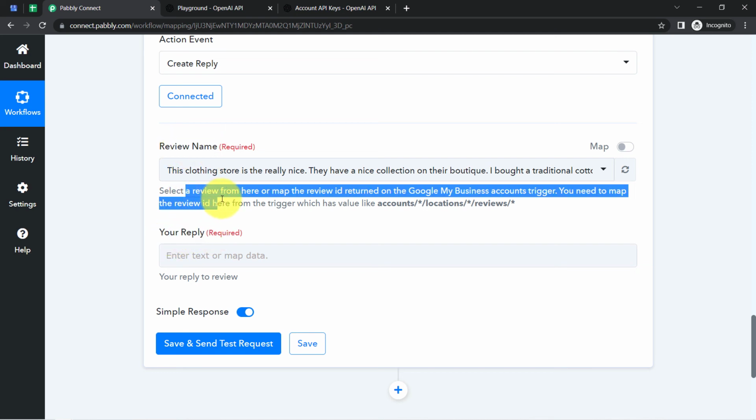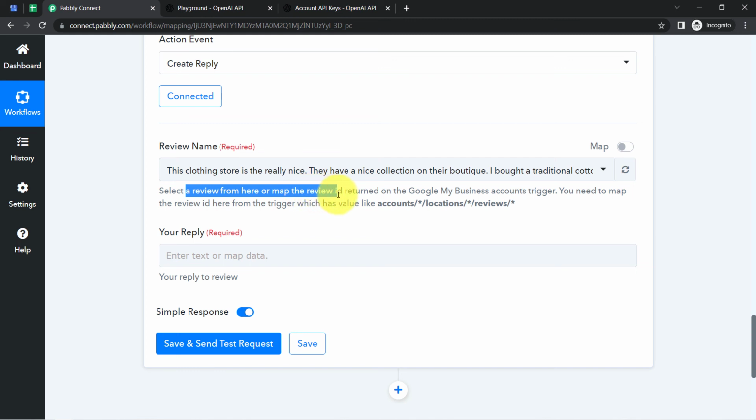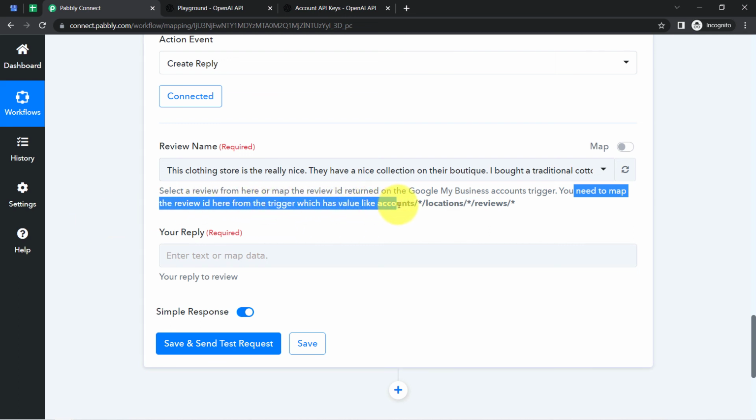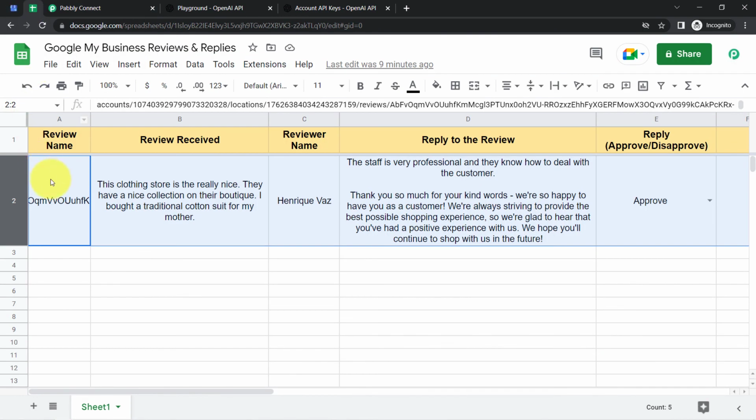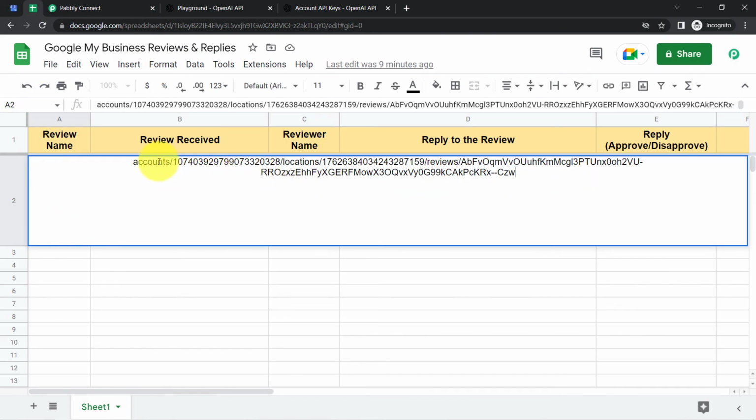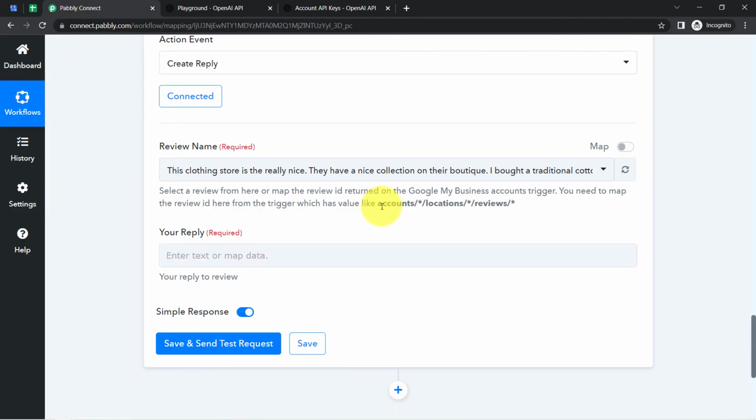So select a review from here or map the review ID returned on the Google My Business account trigger. You need to map the review ID here from the trigger, which has a value like accounts, location, reviews. So basically it is asking for this particular value. Remember, I have already collected this value in my spreadsheet, and here you can see the account is here, the location is here, and the review is here, and it is asking for the same.